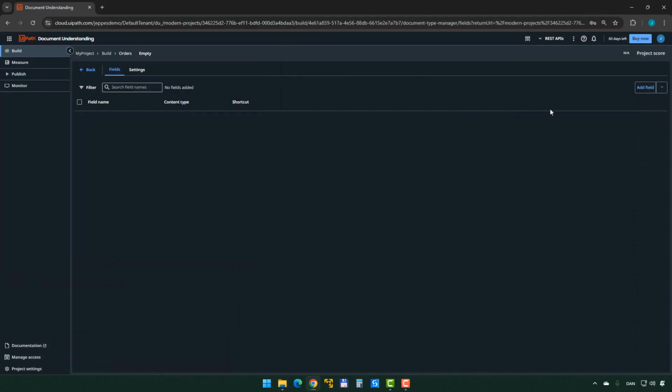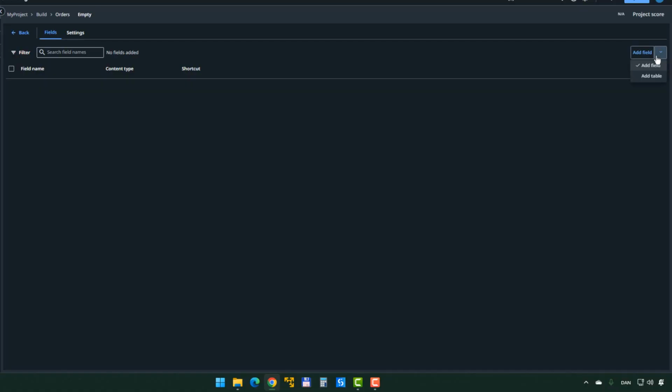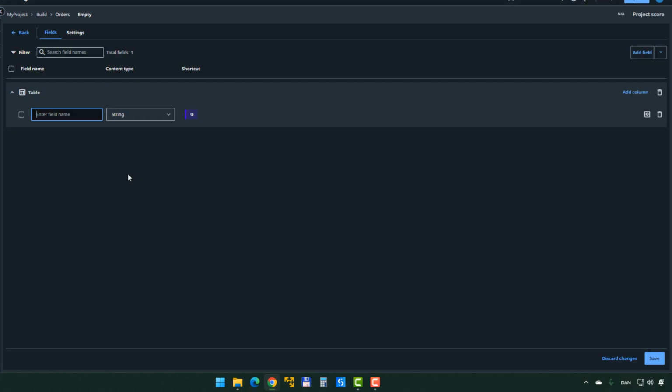So what we want to extract is a number of fields. We'll also want to extract a table. So I select Add Table down here and then click it. And then we can define the different columns that were in that table of products that we wanted to extract. So we will go with line total as a field. We'll create that as a number.